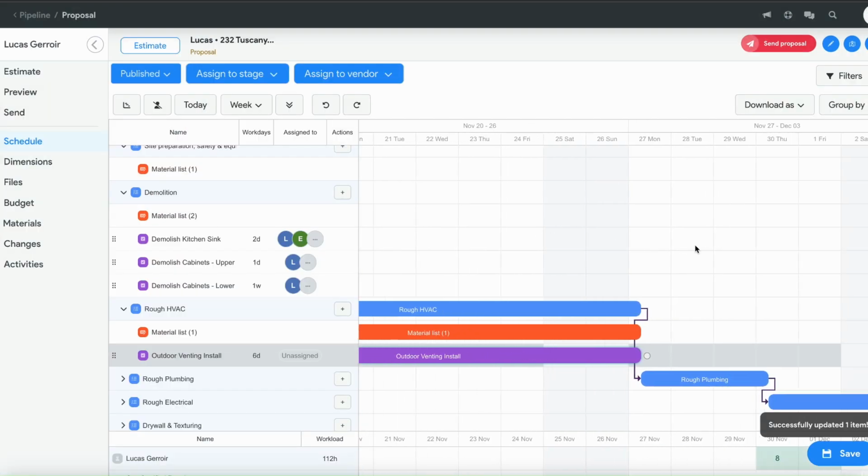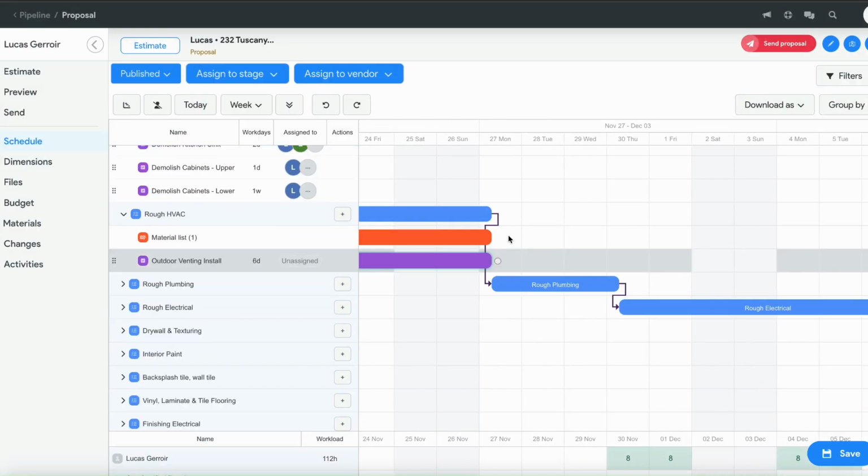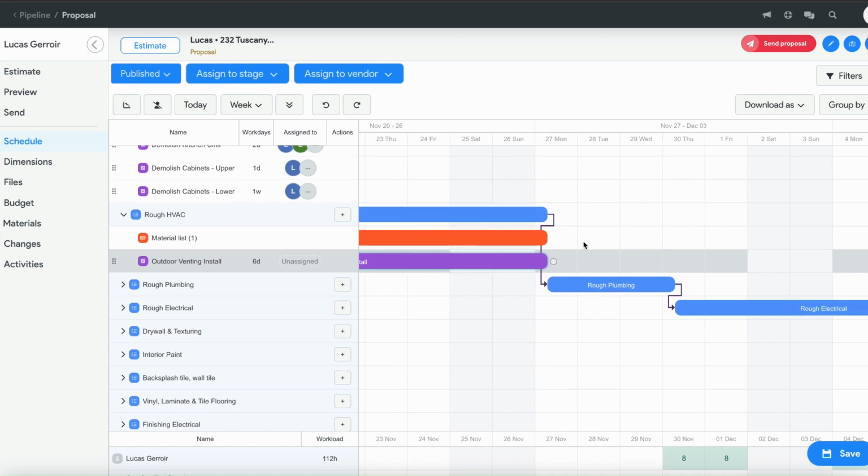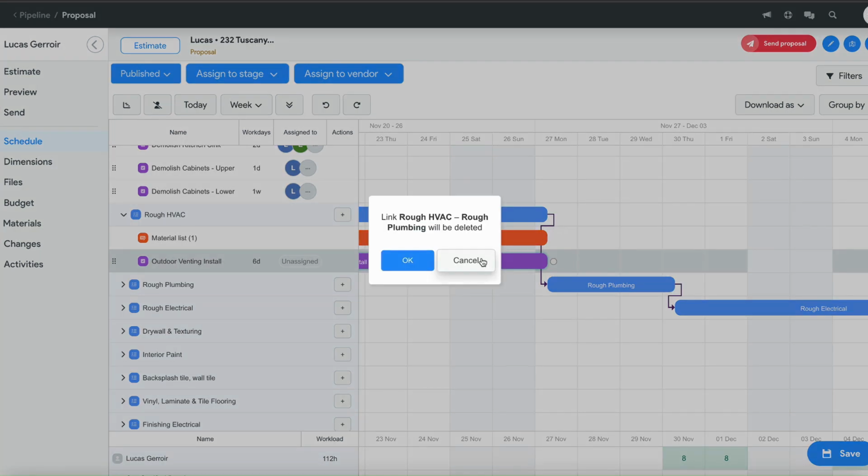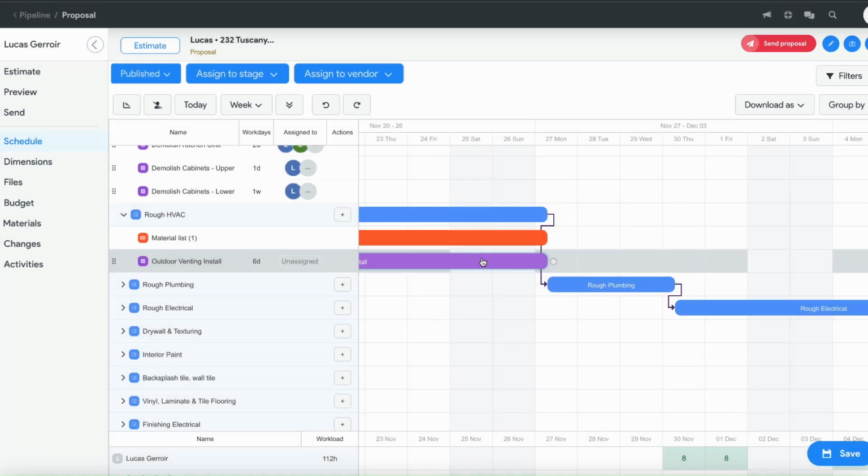Creating the scheduler, we also create these auto dependency links. So this is saying that rough HVAC has to be completed before rough plumbing can be started. You can always delete these dependencies, but based on the predecessors you've set for each stage, they are automatically assumed. You can also create any other dependencies that you may want.